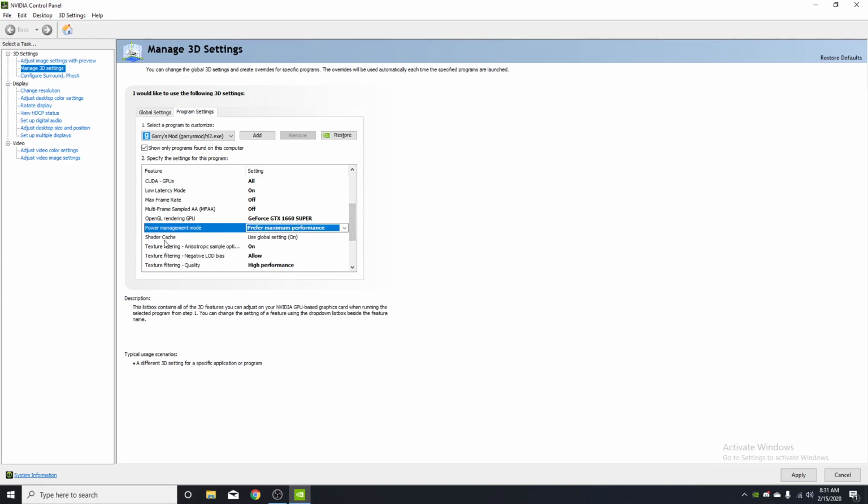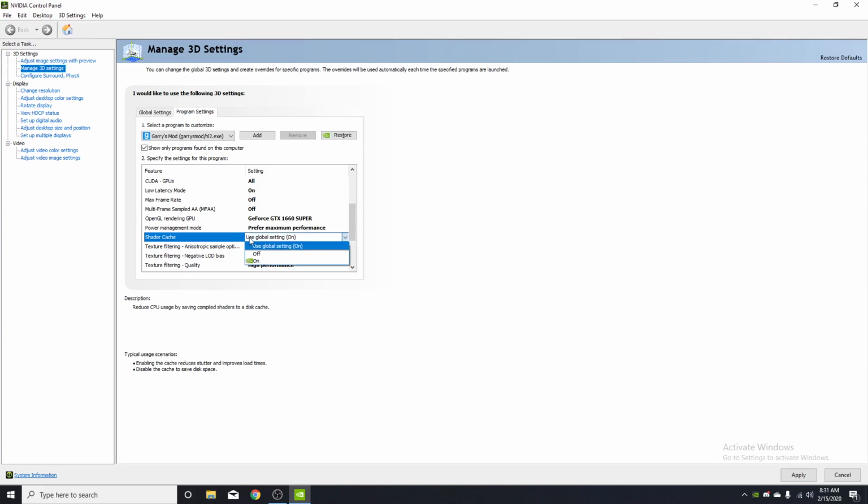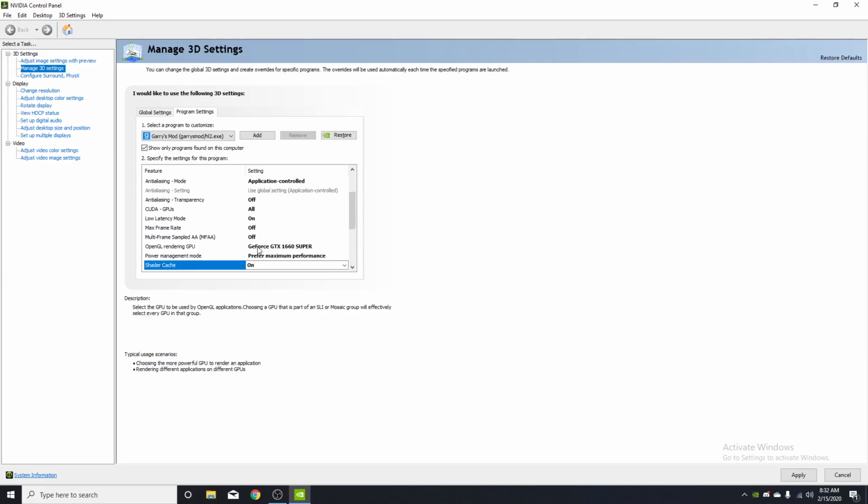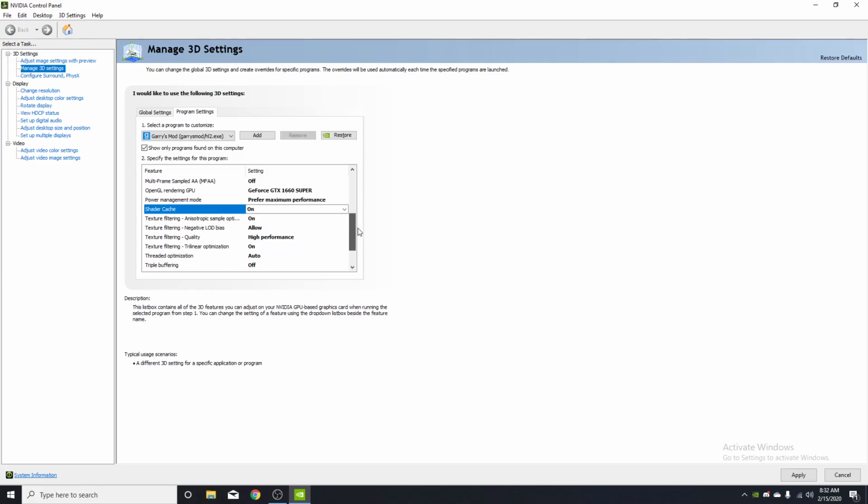Shader cache, it just increases your loading times, I believe. Enable the cache, reduce stutter, improve loading times. Disable the cache to save disk space, so if you're low on disk space, turn it off. But if you want improved speeds and reduced stutters, just turn it on. I've seen significantly faster loading times on GTA, because whoever has played GTA knows loading times are very, very slow.